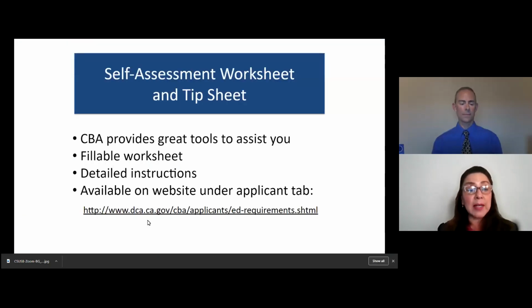You should have been provided links to the additional tools that will help you during the application process for either the CPA exam or the CPA license. These tools are available also on our CPA website. We have a self-assessment worksheet that will help you check and track your classes and plan for any future education that you might need. There's also an education tip sheet that breaks down the requirements and will help you determine where a particular course may qualify. Next slide, please.